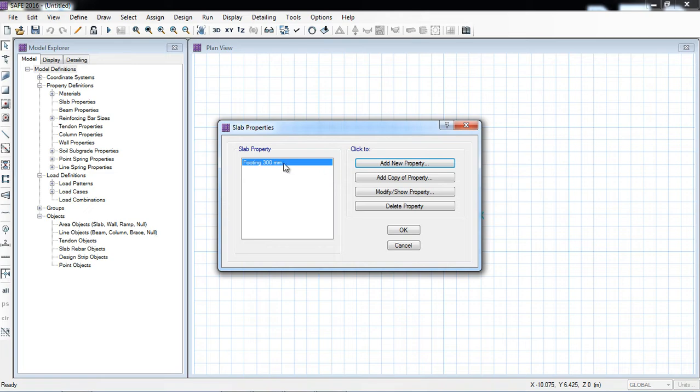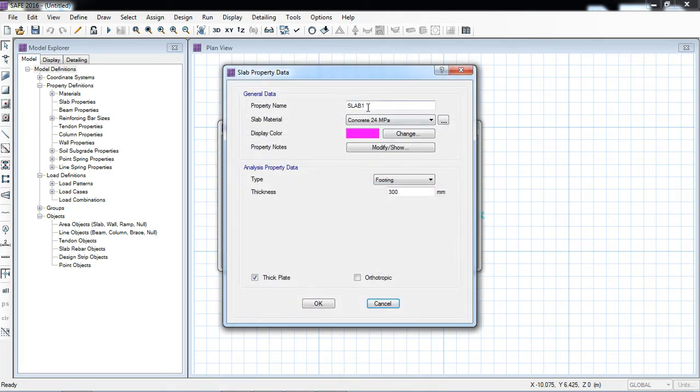Now I will define another property for column. Add copy of this. Here I will define stiff column. Okay, the column property will also be concrete 24 megapascal. Here I will select stiff. Its thickness will also be 300 millimeter.